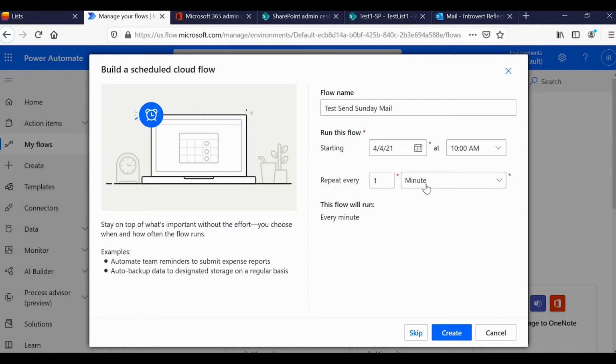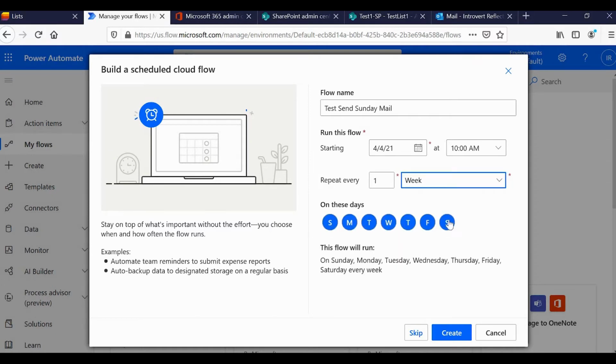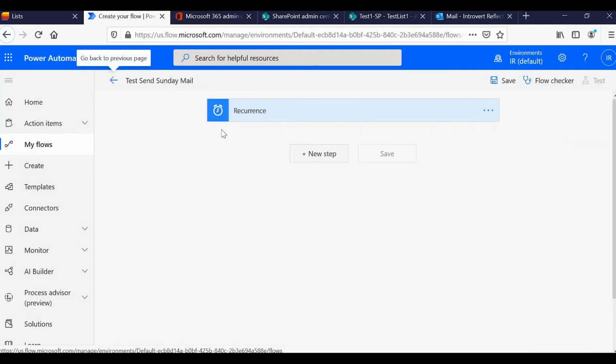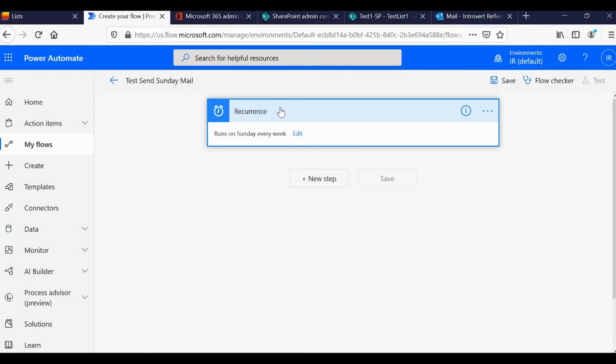What would be the frequency? I want it to run every week, and on which day? I don't want every day, I need only Sunday, so I'll deselect the other days. Now it runs on every Sunday. If you want to run it on Sunday and also on Saturday, you can select this also, so on Saturday and Sunday it will run. Like this you can select. I want it on Sunday only, so it will run on Sunday. Now create the flow. Now this is the recurrence that's created.